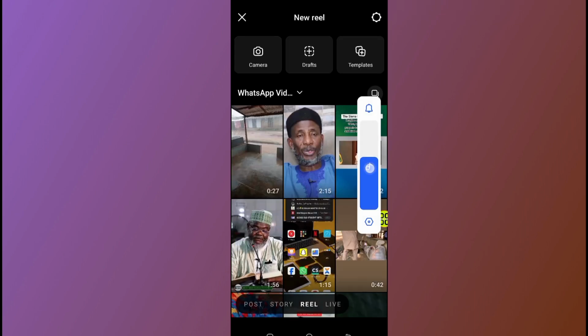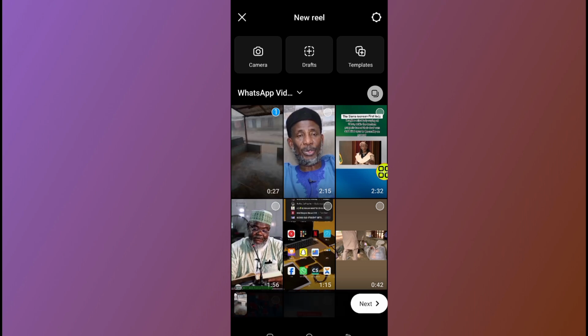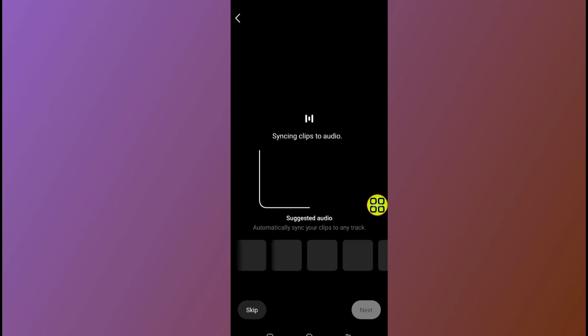So as you can see now, here are the videos that I want to combine. I'll just choose these two videos, this one and this one. So tap on this section. As you can see now, tap on this little icon. Tap on this icon to allow you to select multiple videos. So select the videos like this. After you finish selecting your videos, tap on this next button.